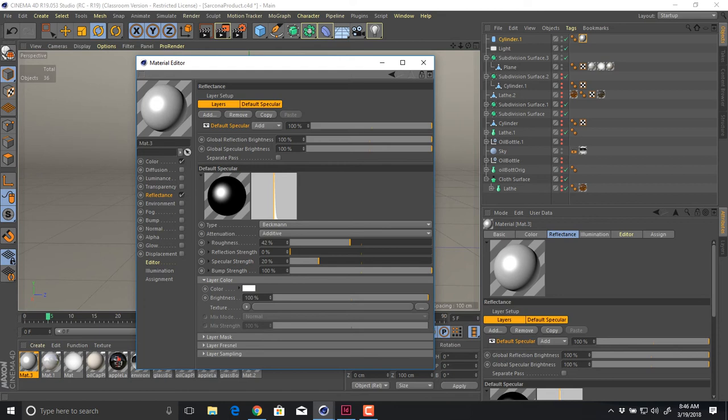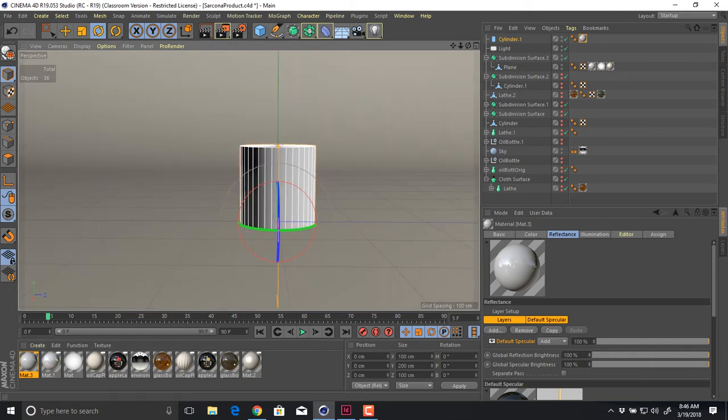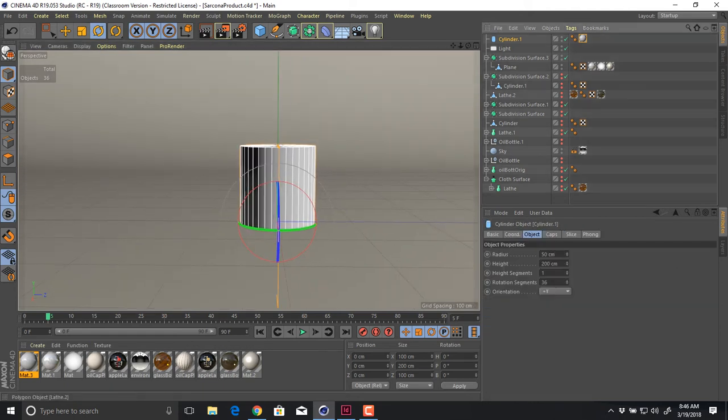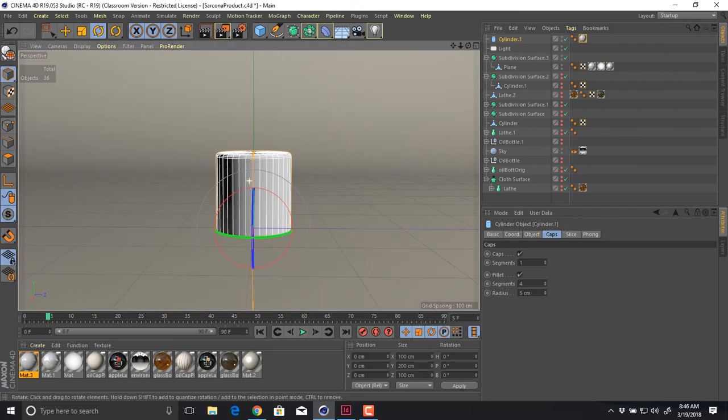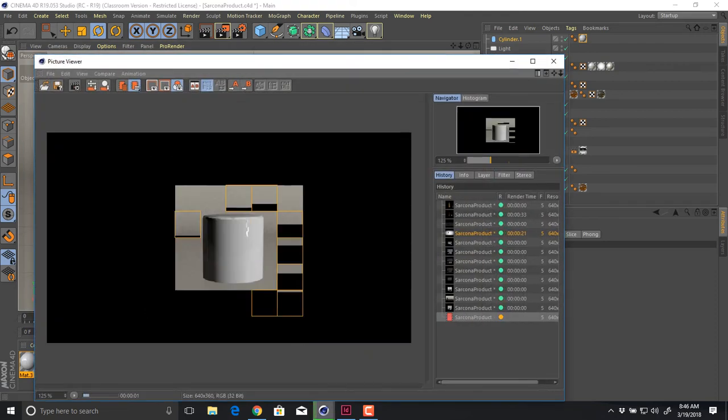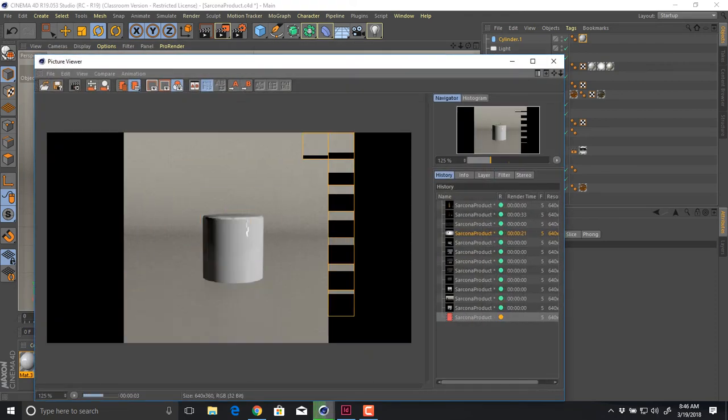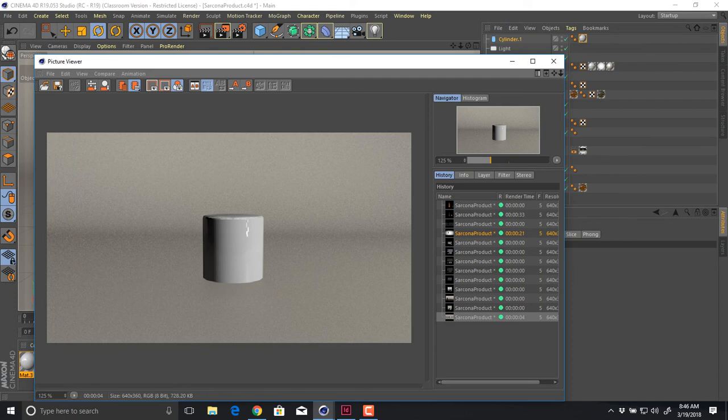So I'm going to set it to Beckman. I'm going to set the roughness down. Put the reflection strength up, a little bit of roughness. There we go. And I'll even give this cylinder just some caps and a fillet. Okay, and the whole purpose of this is just to make it go quicker so that when I hit the Shift R button, this happens much faster. So you can see like 10 times quicker where that is.